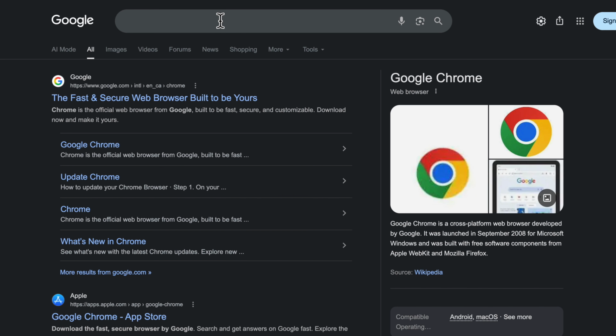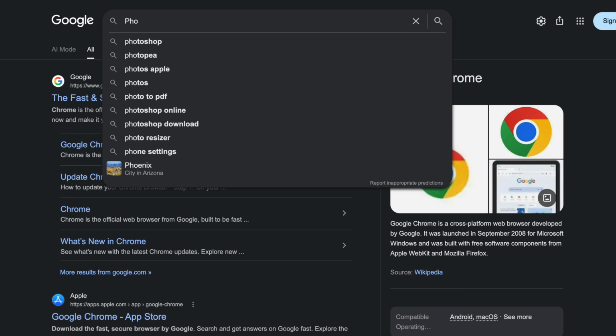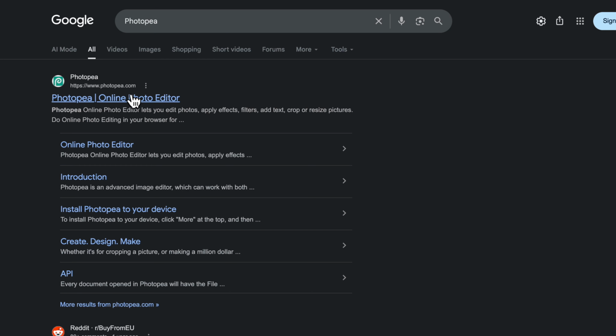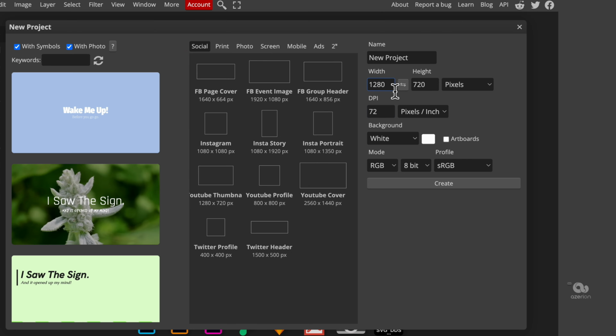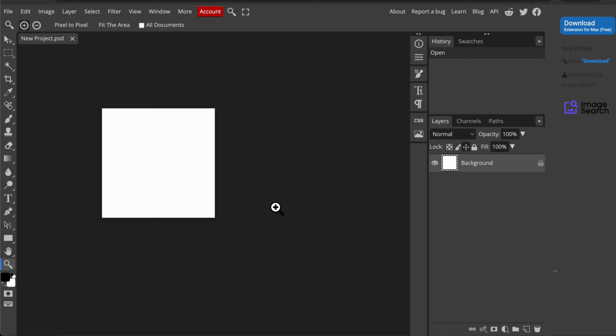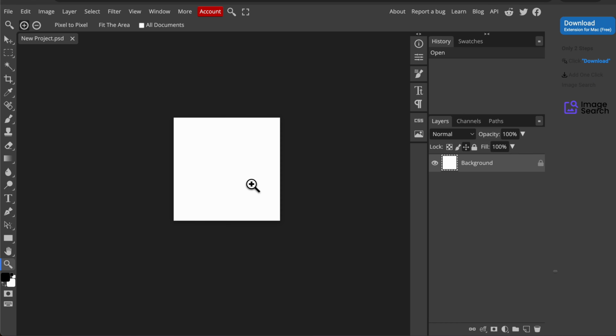You only need two super easy to make sprites. Honestly, anyone can do it. Head over the free online photo editor Photopea. Click Start using Photopea and create a new 8x8 project. The canvas is tiny, so zoom in to see it better.